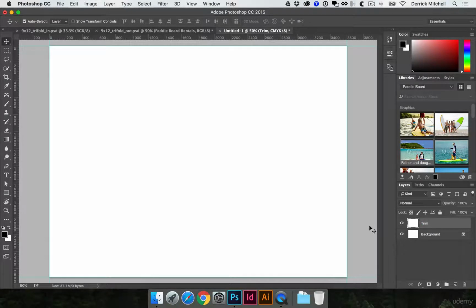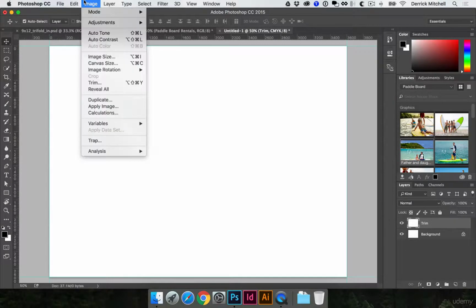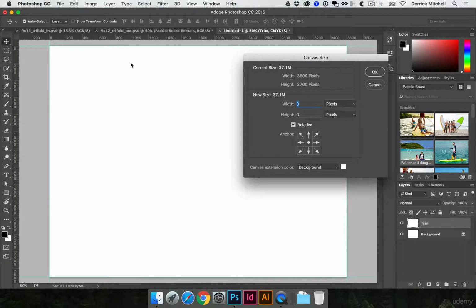Now what I'm going to do is change my canvas size. So if I just hit Command, Alt, and the letter C, let's show you where that is in our menu. If we come up here to Image, Canvas Size, we can quickly change our canvas size.